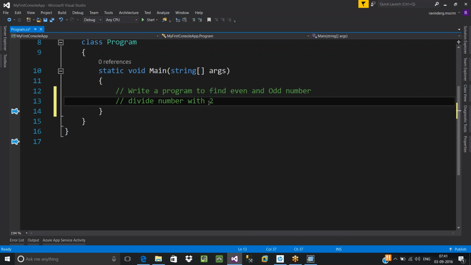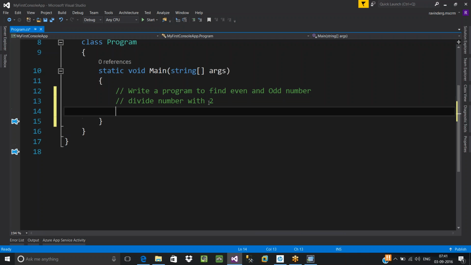If the remainder is equal to 0, then print it as even. If it is other than 0, not only 1, if it is other than 0, print it as odd number. So that is what we need to write here, right?